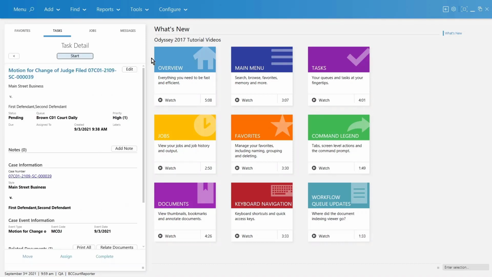When you click on a task, the task detail window will appear in the left panel list view. If you would like to assign your name to the task so that others in your office know that you are currently working the task, you can do that by clicking the Start button at the top of the task detail screen.